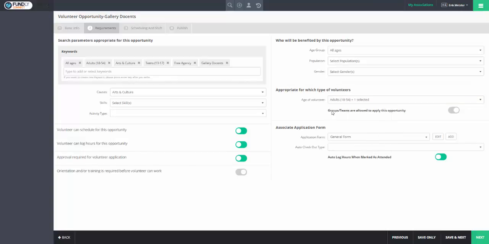And then lastly, do you allow team or group signups? We're not going to talk too much about that feature, but it is possible for volunteers to band together as a team. You'll see it with companies a lot. And then they can apply, if you allow them, right now I don't, to apply to an opportunity as a group. Grounds cleanup might be appropriate. Docent, you don't really need 20 people coming from a company. So that's our search tags.